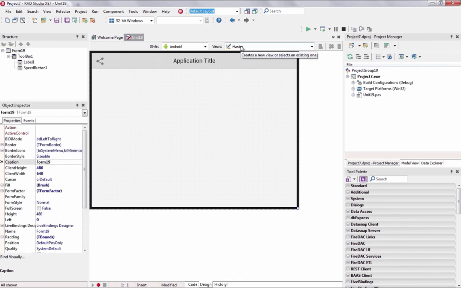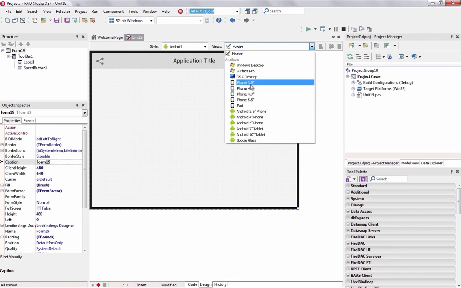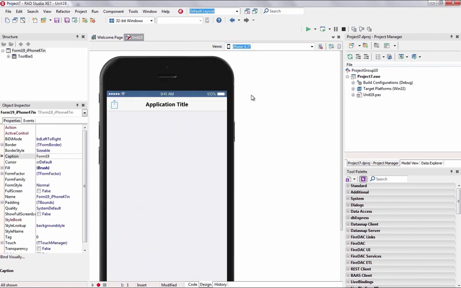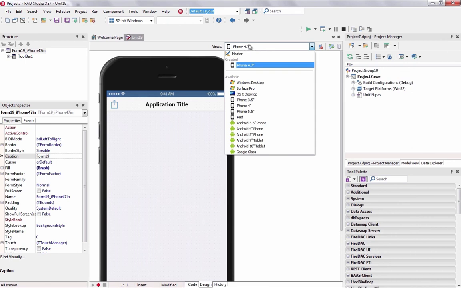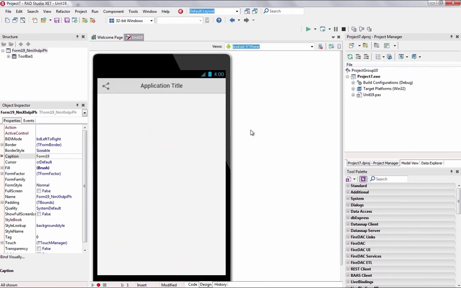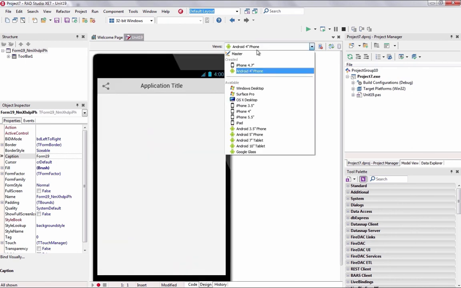Okay, so now I want to create some views. I'm going to create a view for iPhone 4.7 inch, and I'm going to create a view for Android 4 inch. Now, if you're looking to customize the user interface for just a platform rather than the specific form factor or device, then you only need to create one platform-specific view.